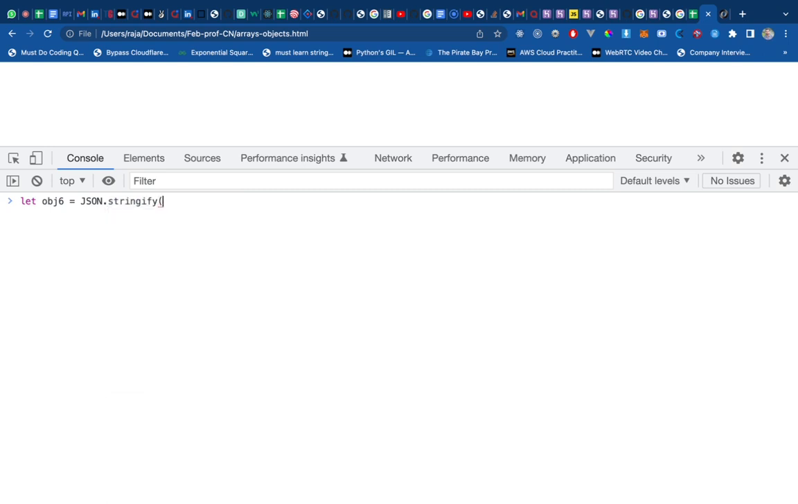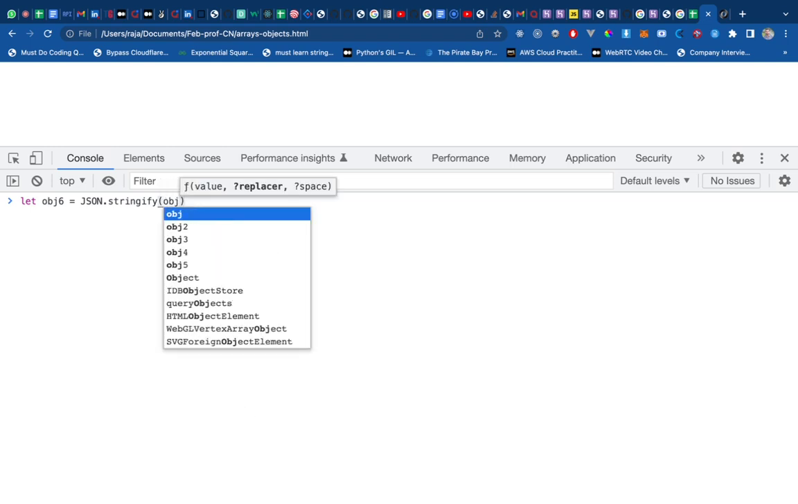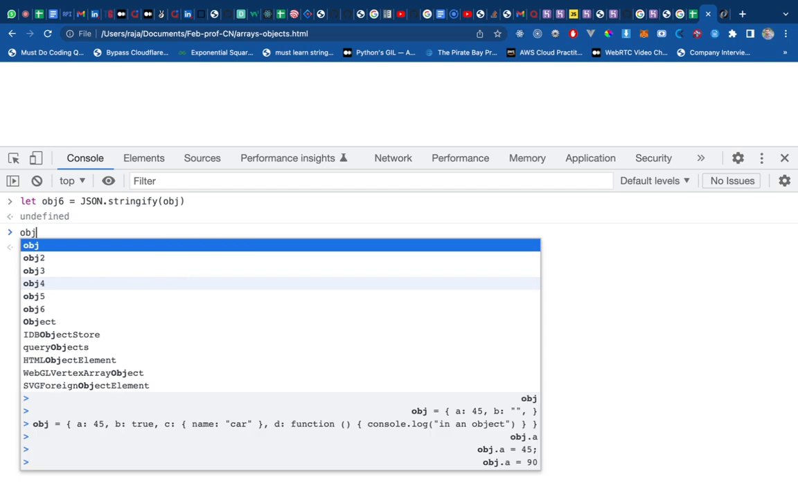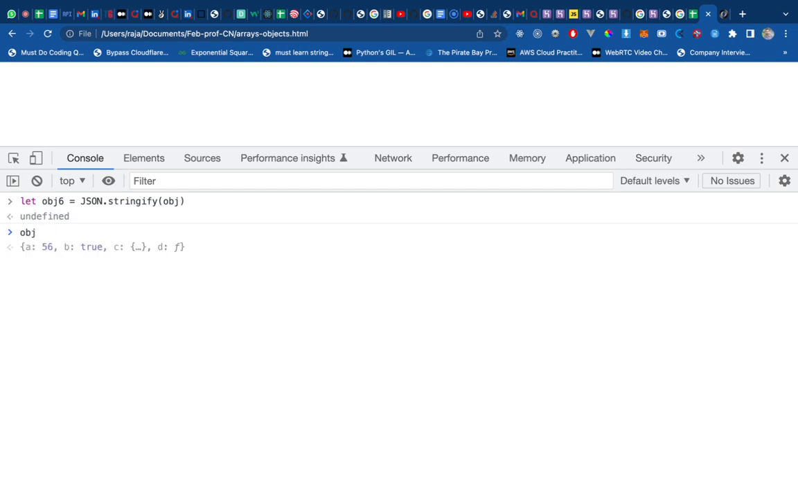JSON is already there in JavaScript, and it shares two methods with us. The first method is stringify. What does stringify say? Pass an object inside me, and as the name suggests, it will convert anything into a string. So this is obj, and obj6 is a string, right?